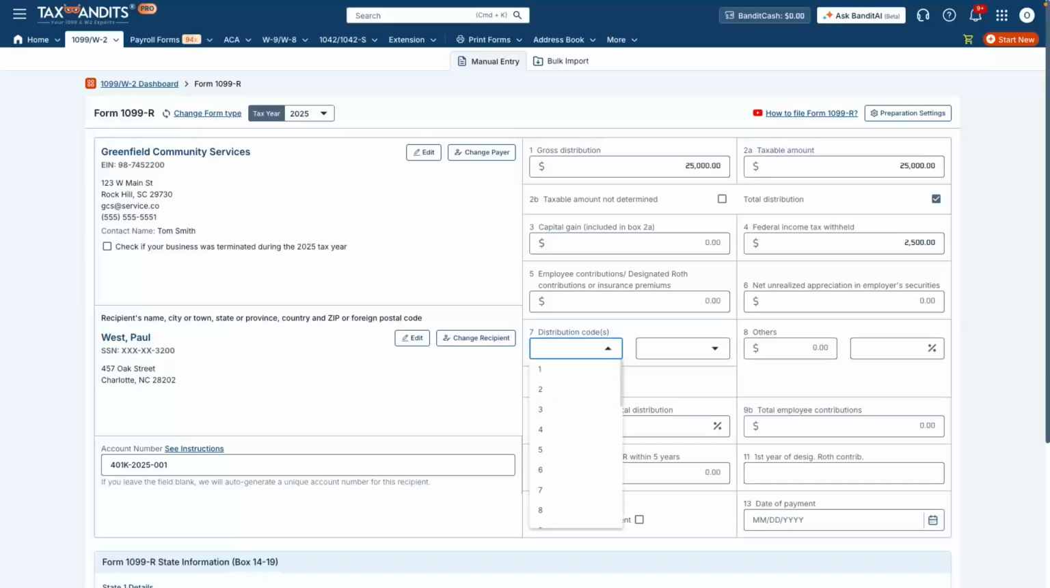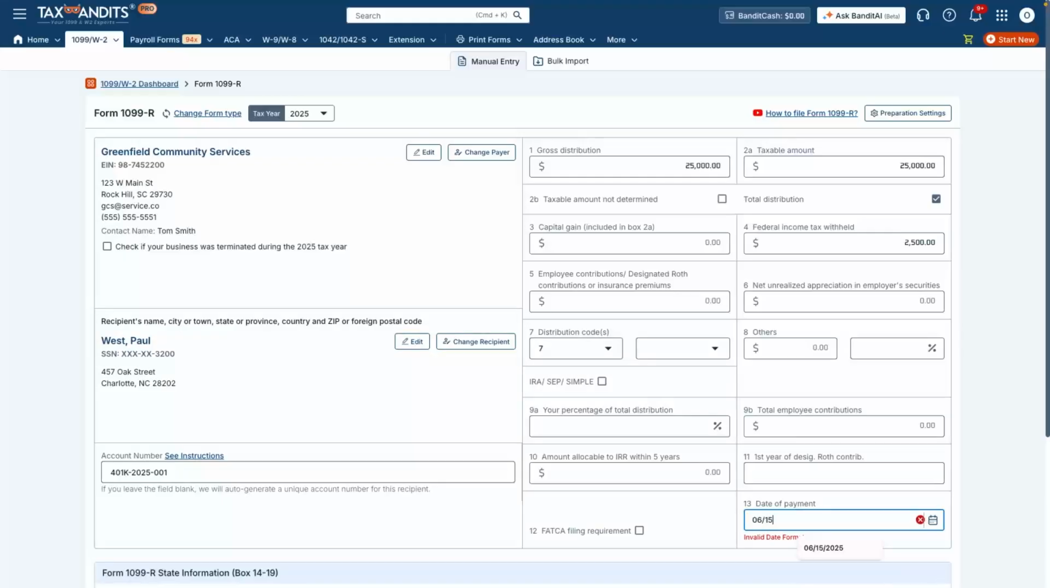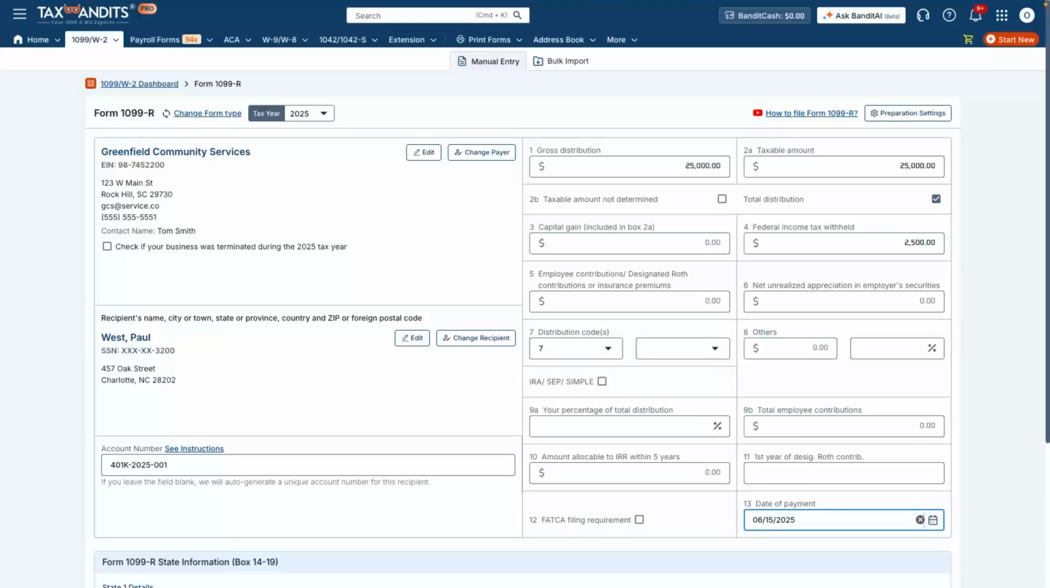In Box 7, enter the appropriate distribution code that identifies the type of distribution. If the distribution is from an IRA, SEP, or simple plan, check the corresponding box. Use boxes 8 through 11 only if they apply, such as reporting other amounts, percentage of total distribution, total employee contributions, or first year of designated Roth contributions. Enter the date of payment in Box 13.